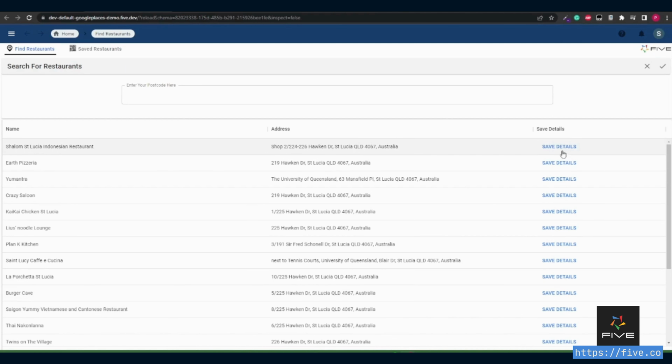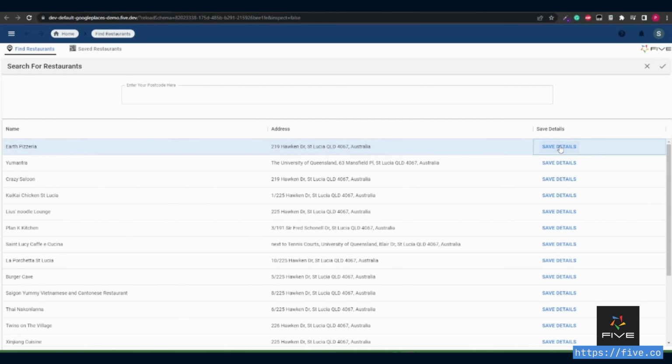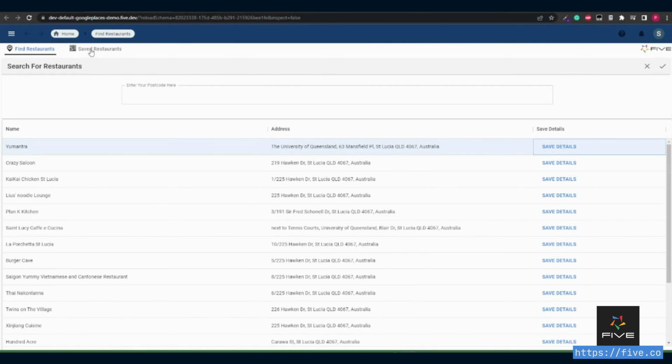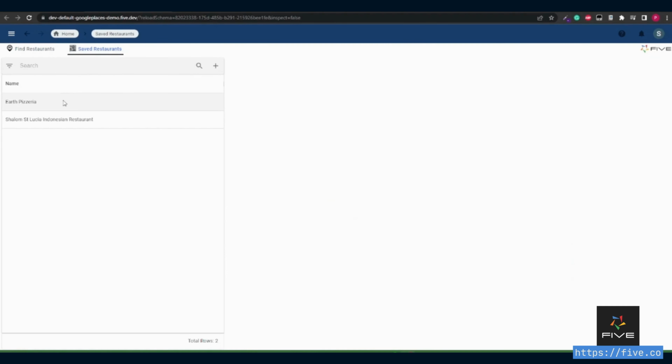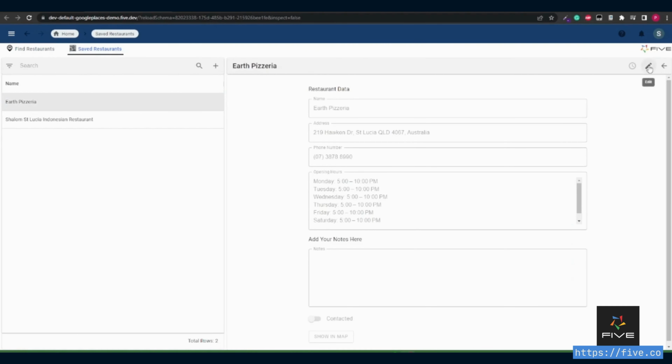We can then save any details of our restaurants, and by saving, it permanently saves it to a table, and then we can view more details of that restaurant. So if I go to saved restaurants, you can see the restaurant that I saved, Kulathat Pizzeria. And now I have its name, its address, phone number, the opening hours.